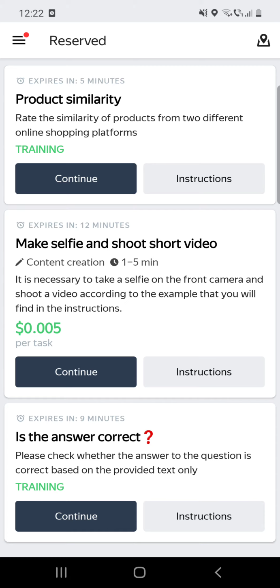you can see at the top the expires in. So this shows you how much time you have to complete the tasks.